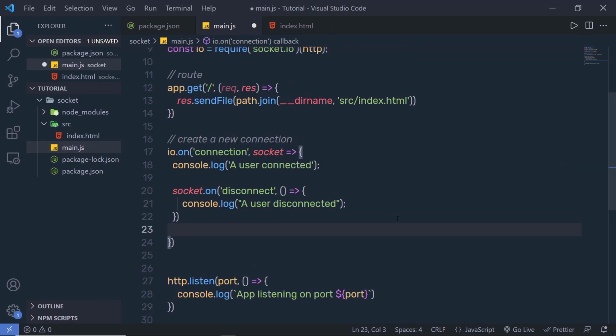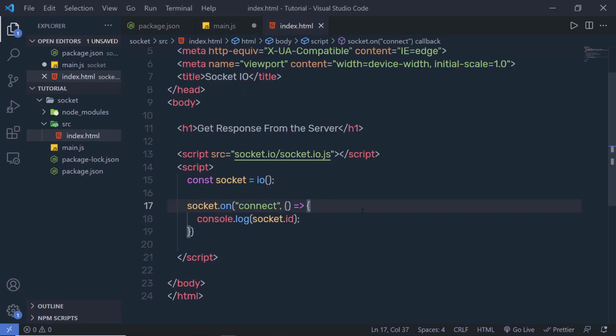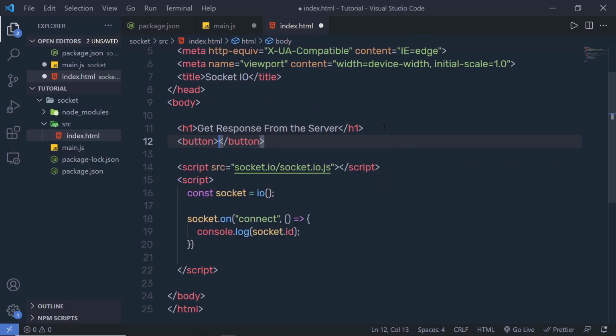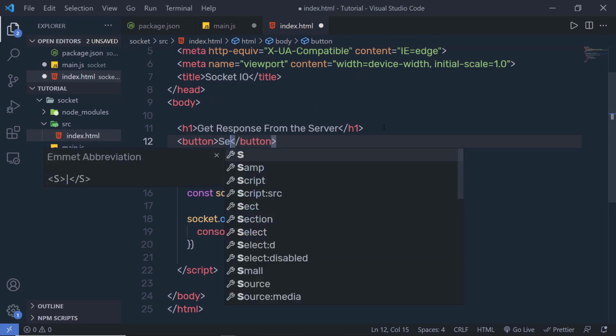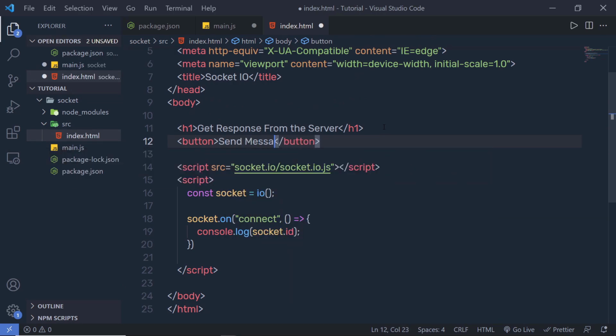Now just out of that, what I want is to send a message from the client to the server. To do that, in the index.html, just out of this h1, I'm going to create here a button and specify a name to it, send message. If you want, you can create here an input text box as well and put your input inside that input text box and send to the server. I'm just going to use here a button to send some message to the server.